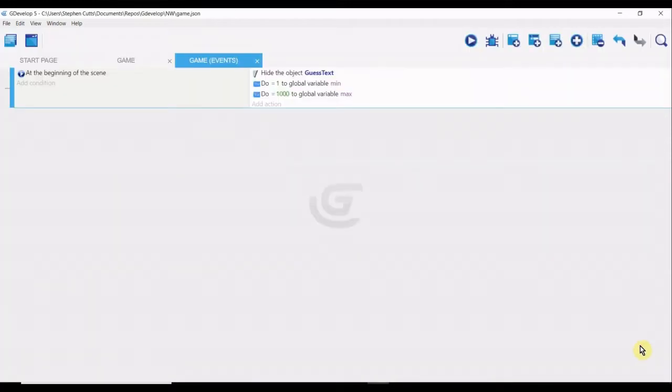So basically what's going on here is, like I said, we're making a game called Number Wizard, where the computer is going to try to guess your number. And then it's going to ask, is your number higher or lower than this number? And so it's going to tell you in the beginning that you can pick a number between 1 and 1000. That's the min and the max. So that's what these are for.